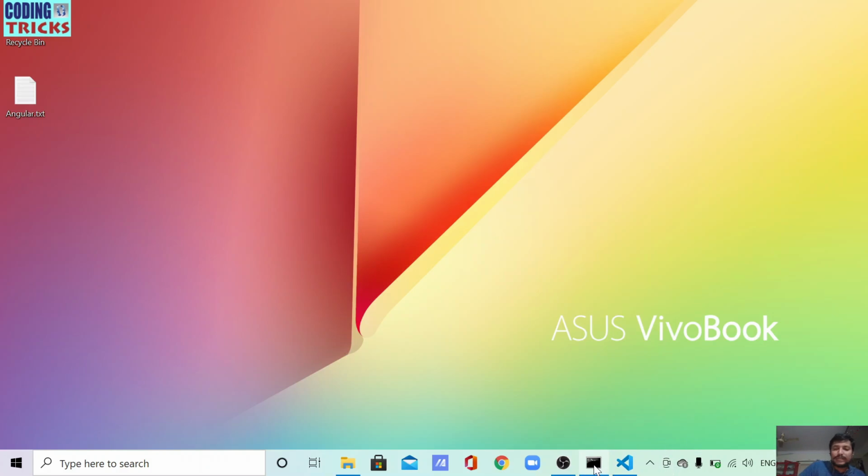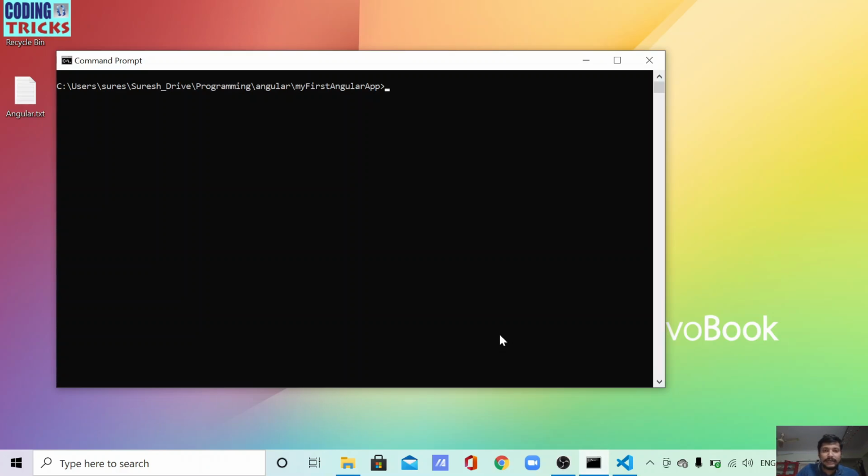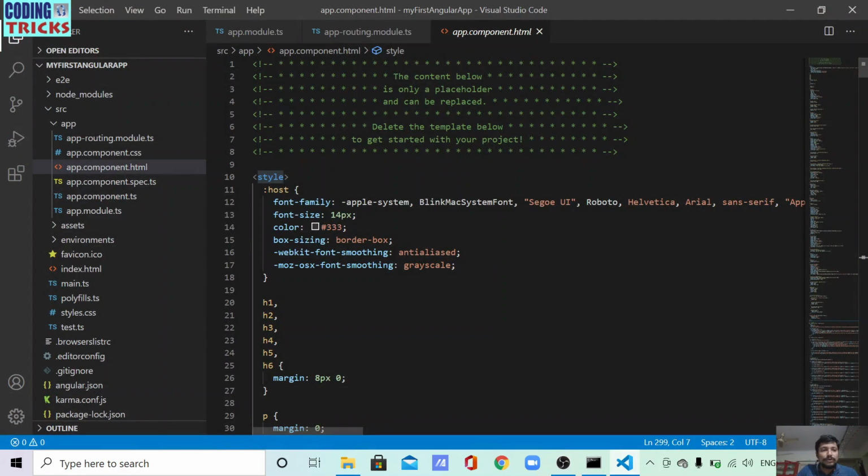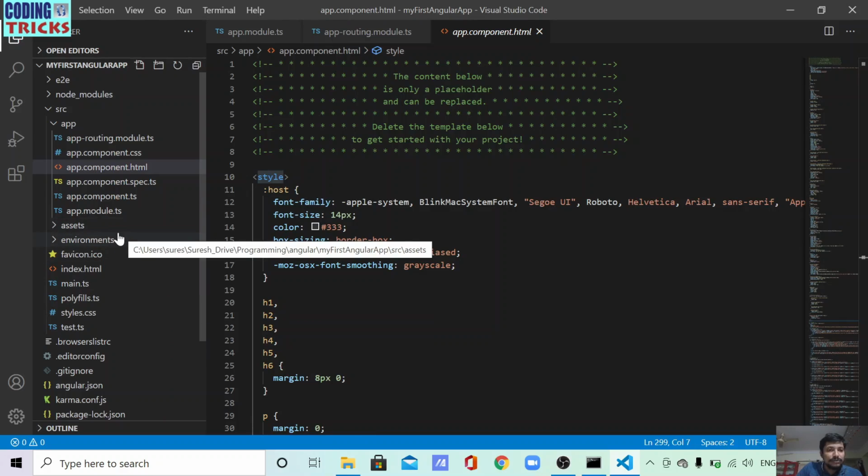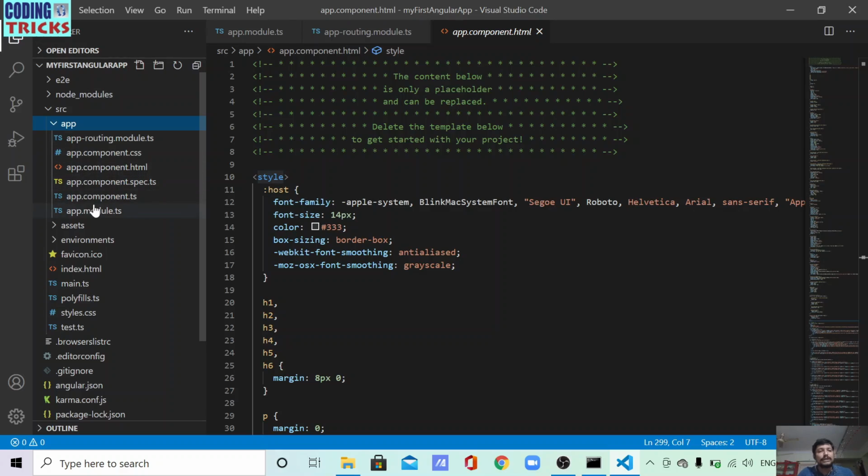Okay, so I have already opened my command prompt and navigated to the path where I have created the Angular app, and I have also opened my Visual Studio Code. In the first part I already created my application solution using the ng command, and now I want to create a simple component here. Inside this component I will put some HTML code and CSS code, and after that I will call that component inside my module, so that once that is done we will make a service call.